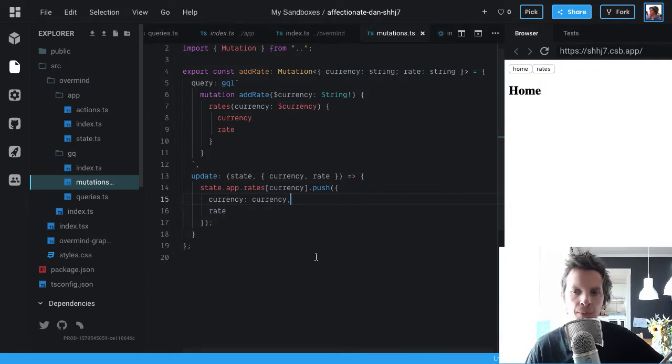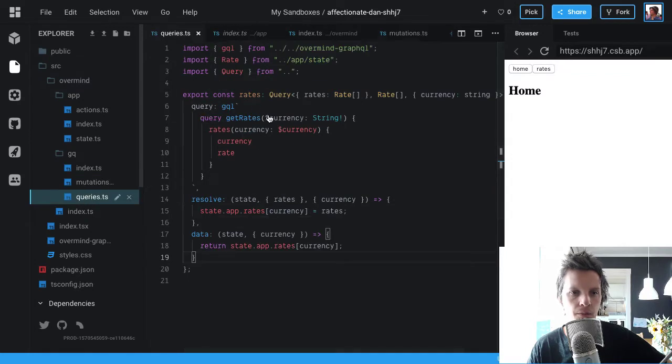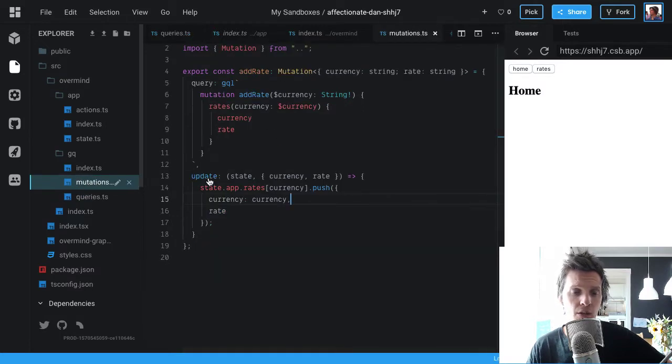So if you remember, we had the queries here. So we query and we resolve the query, and then we return the data. And then we have the mutations, where we have the query for the mutation, and then we have this update function, which allows us to optimistically update the state.